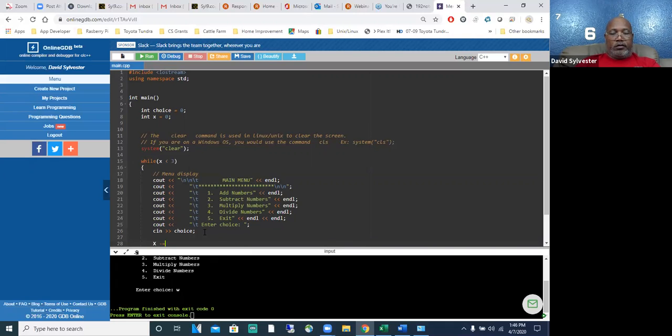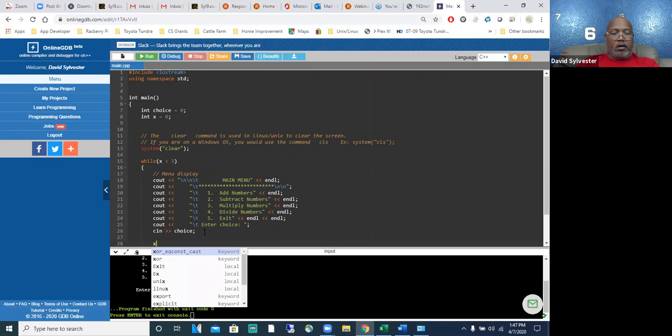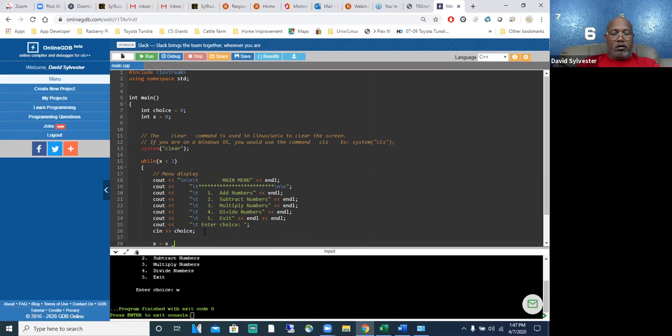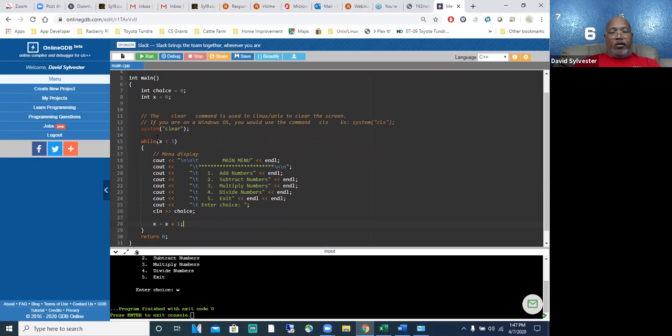X is equal to X plus 1. So what's happening? When X is 0, it asks if X is less than 3. 0 less than 3. It is. I'm going to print this out. Then I increment X by 1. So what? 0 plus 1 is 1. It comes back to the beginning of the block and says, okay, is 1 less than 3? 1 is less than 3. Then what? It performs this logic. Okay. Then it increments X by 1.